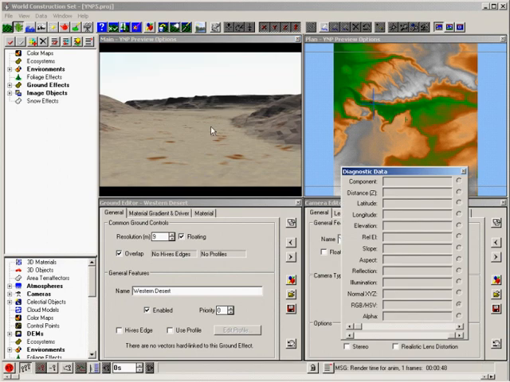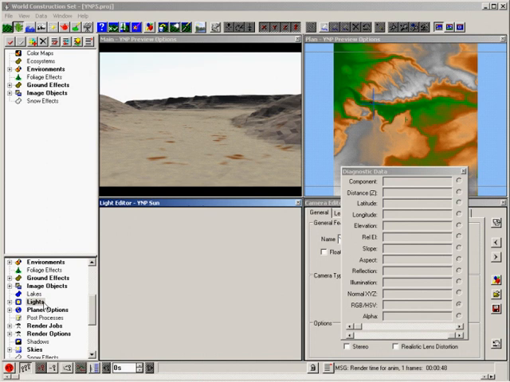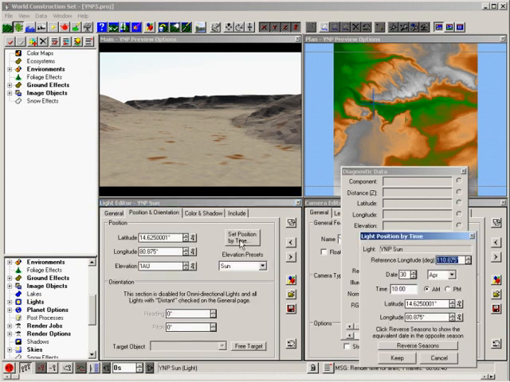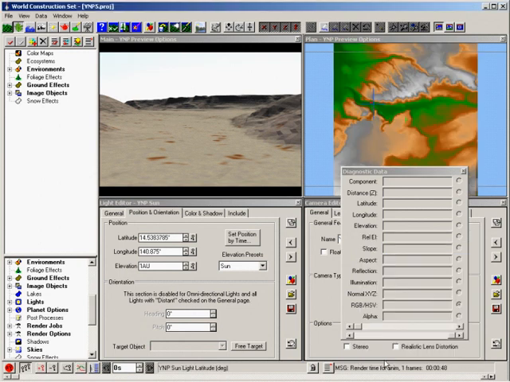Let's change the light for a better view, so open the YNP Sun from the lower Scene at a Glance pane and set position by time to 2 p.m. If we're going to make this look like Madison Canyon in Yellowstone, we need to change the Western Desert ground to look more like a series of volcanic flows.